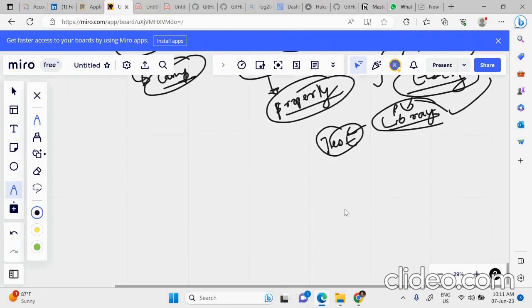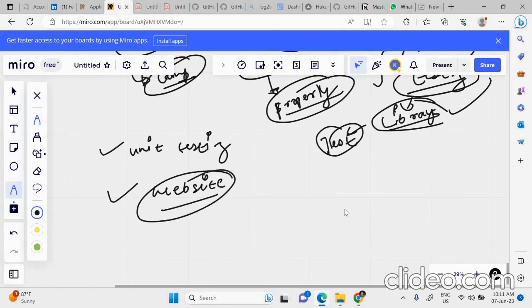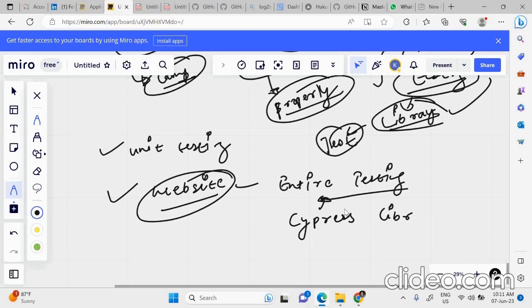Suppose you have completed your unit testing, and you implement it in your company website. After the website is complete, you test the whole website, so that becomes entire testing. There we use a famous library named Cypress for entire testing. There are lots of libraries, but usually people and companies use the Cypress library for entire testing.